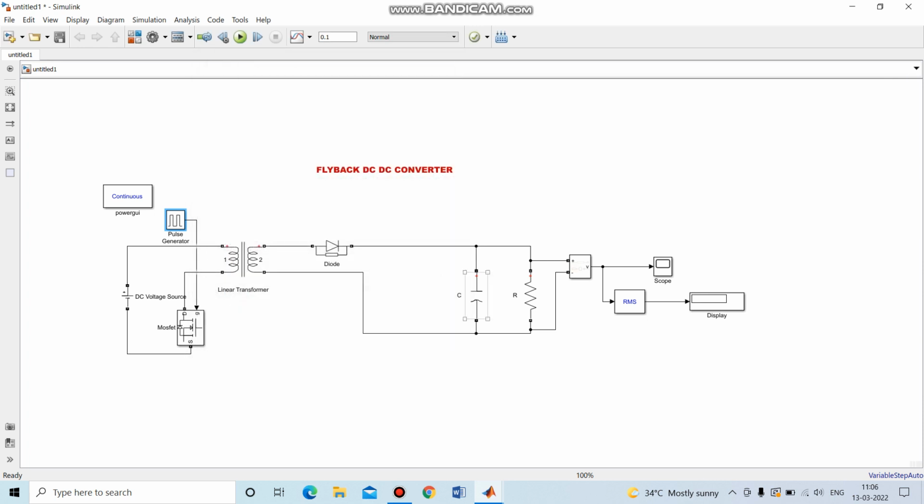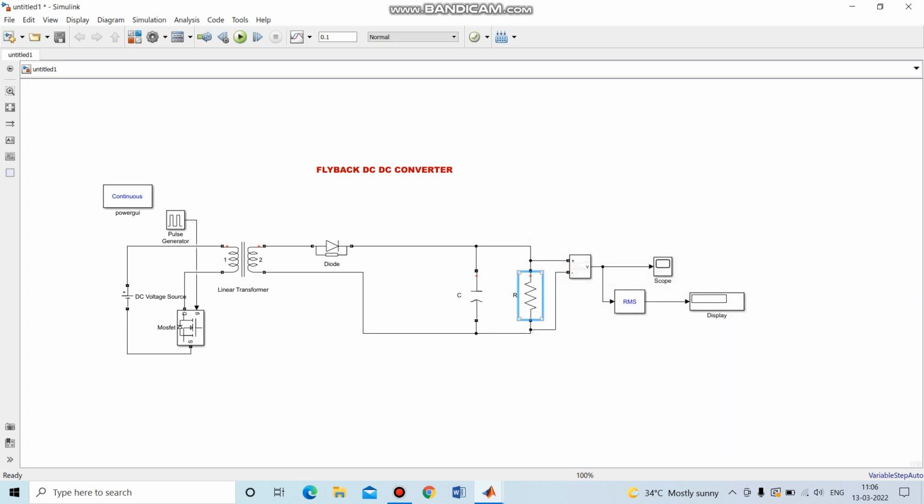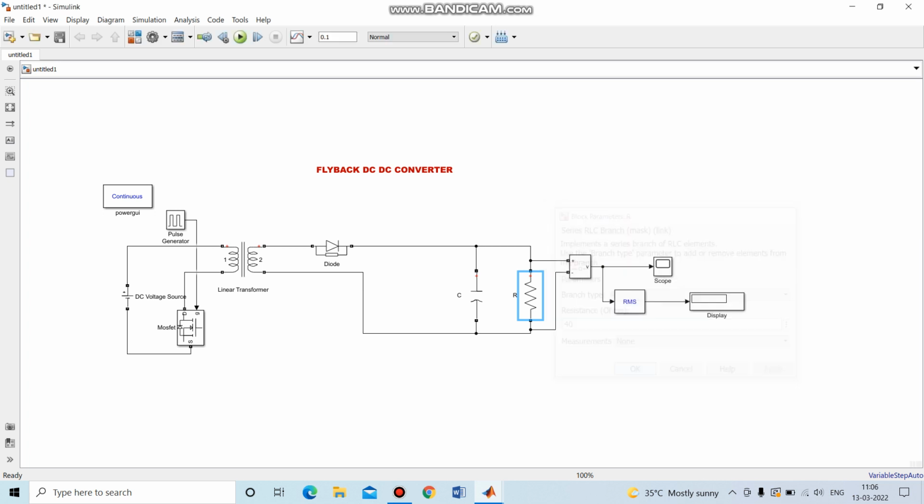Then the capacitance, we designed the capacitance value 17.45 microfarad. So 17.45e-6 parameter should be given. Okay, then resistance is a 40 ohm resistance we have taken. So we designed it as 40 ohm. So we want to give the 40 ohm resistance here. So once we have assigned the design, we want to save the Simulink model.